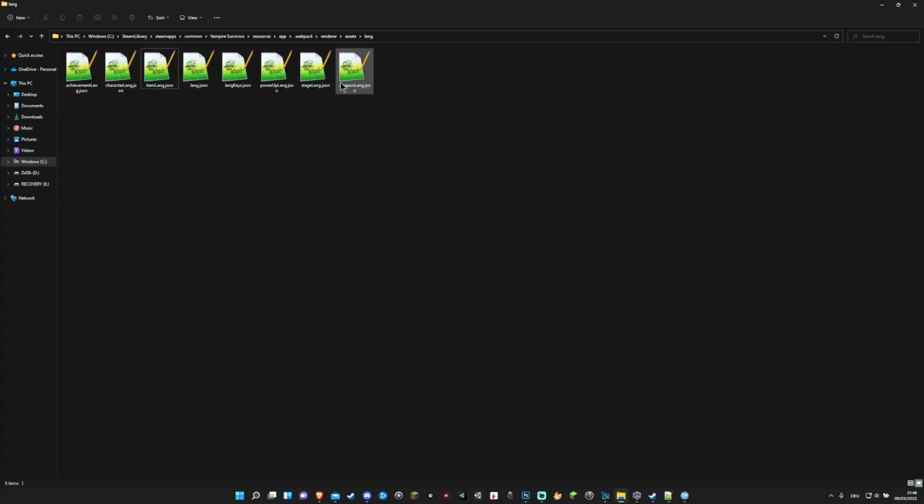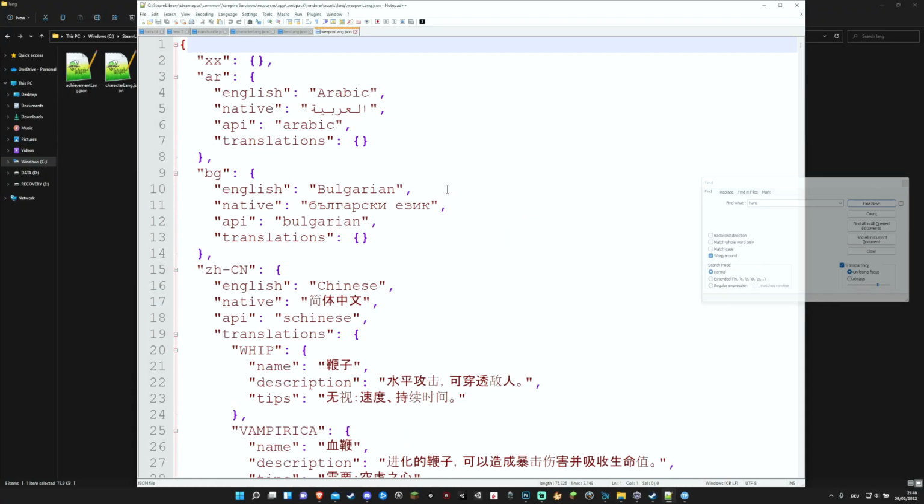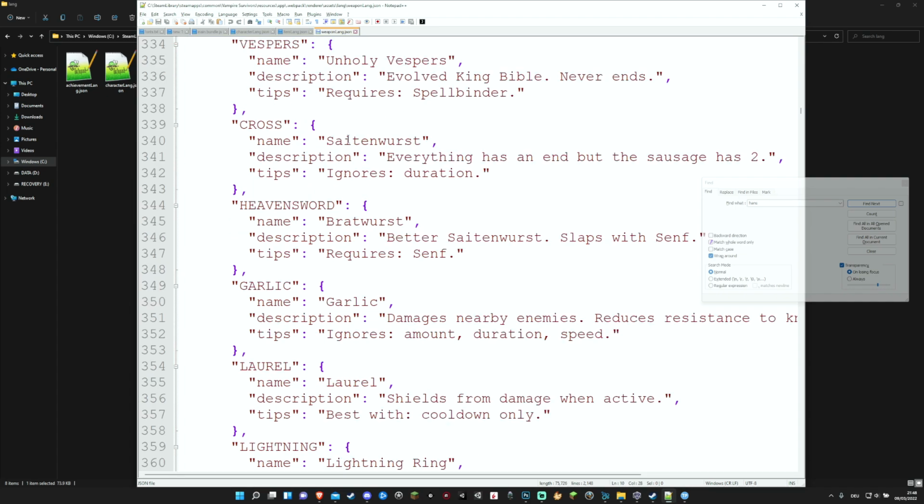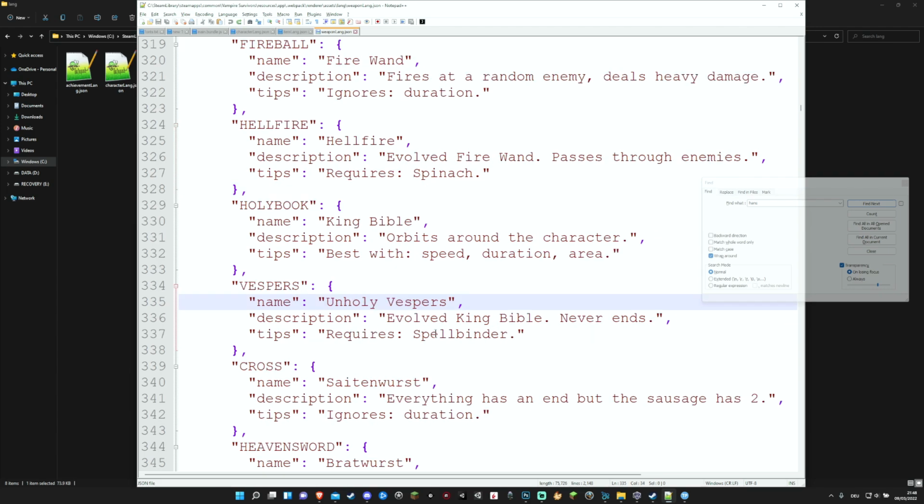But what is more interesting is weapon lang, so weapon language. Just for an example that you saw in the game, as you can see, the cross is the Seitenwurst and the heaven sword is the Bratwurst. Anything you change here has no meaning for the game itself, it's just how it's shown. What I mean by that is, if it says require spellbinder, then this only means this is text. Even if you change this to something else like spinach, it won't make the game use spinach instead.